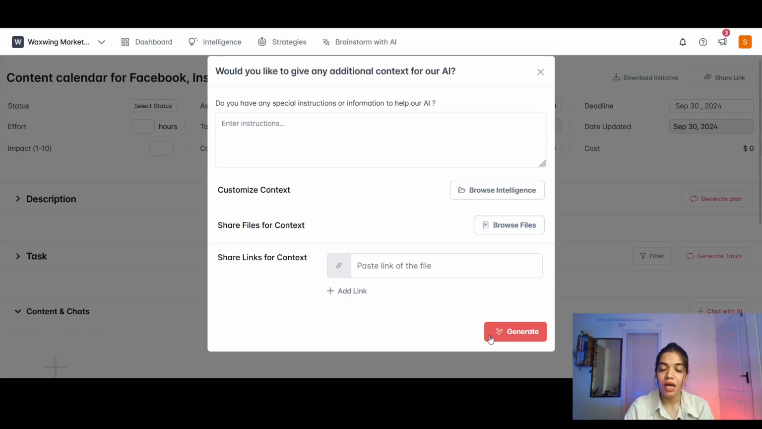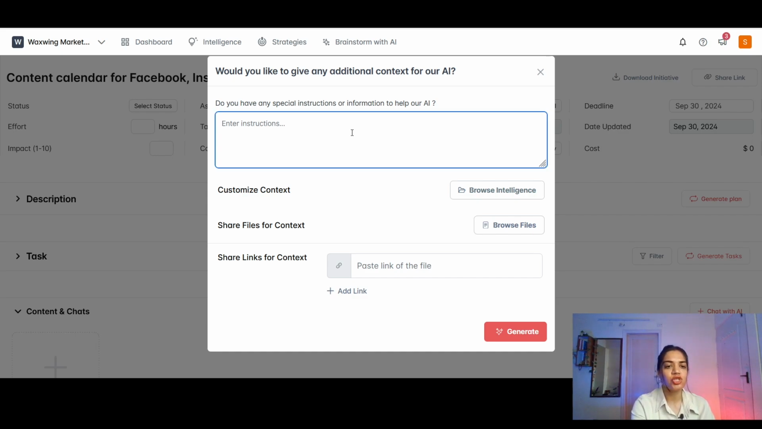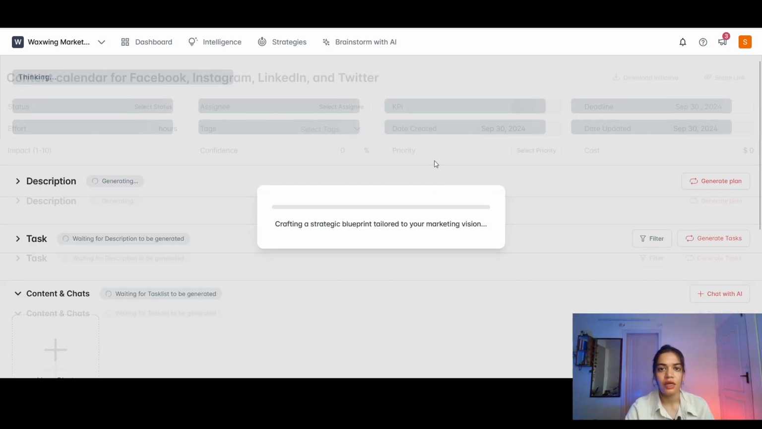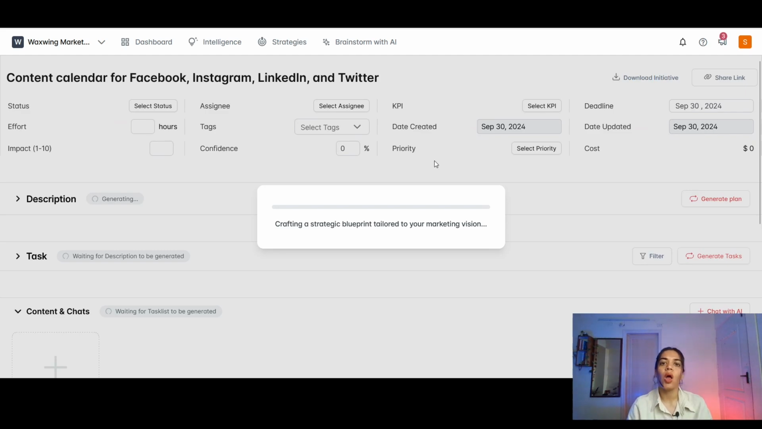So here Waxwing does ask me if I want to give any additional context or special instruction to AI. So I would highly recommend that you share whatever details you have or vision in mind for these posts. I'll just add a basic custom instruction which tells it that I need a social media calendar for 1 week and I need 3 posts. So all of that I mentioned in that custom instruction, and I'll go ahead and generate. Waxwing does take into account all the business intelligence that it had gathered while it was crawling your website, and it also takes into account this special instruction.